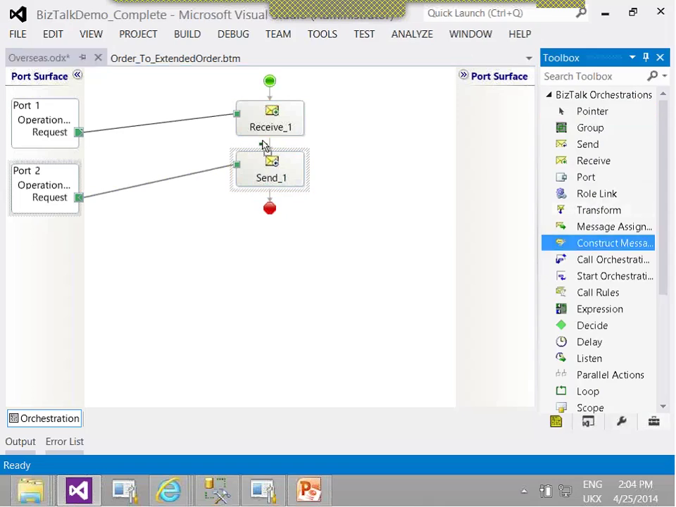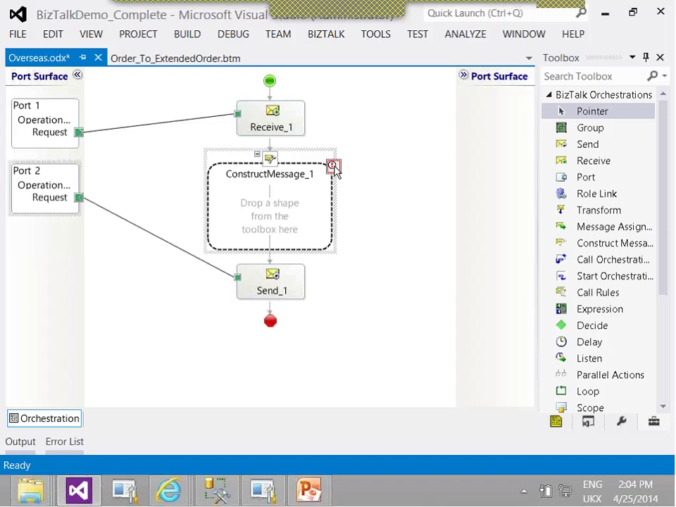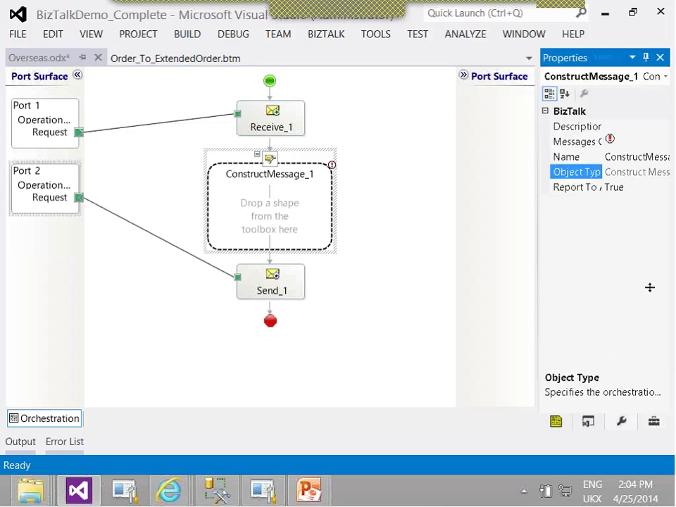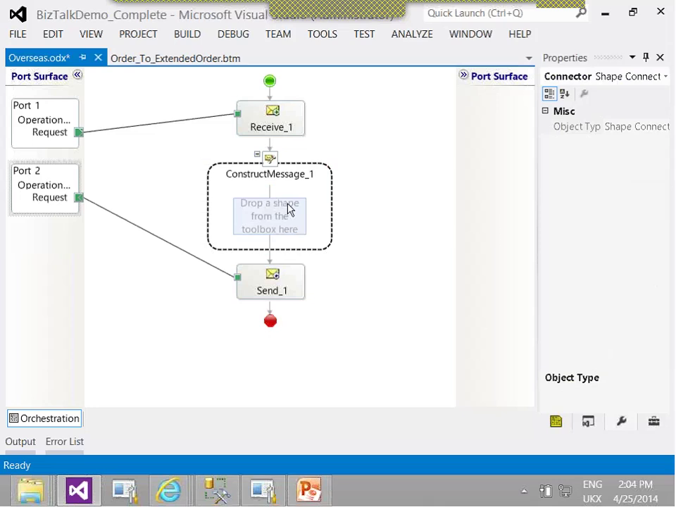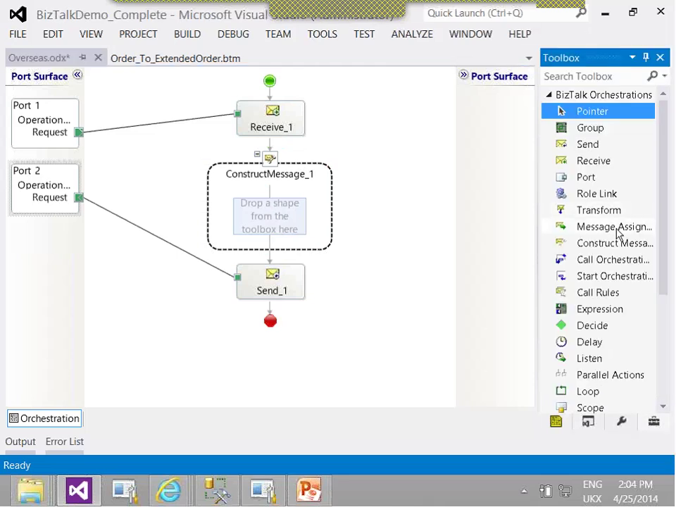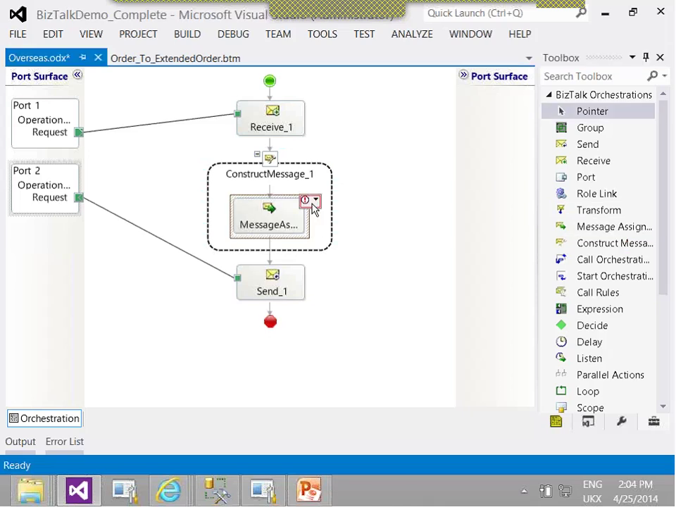Construct a new message, and the new message I'm going to construct is order plus shipping. You can construct messages by, for example, applying a map, the same way we constructed the extended order message in the first place. You can also construct them by writing some code, and at this point I will have to have a line of code in a message assignment shape that does that work. It's not much code.